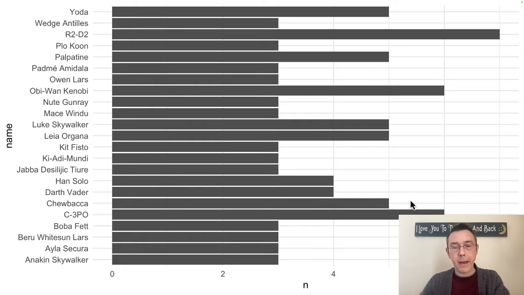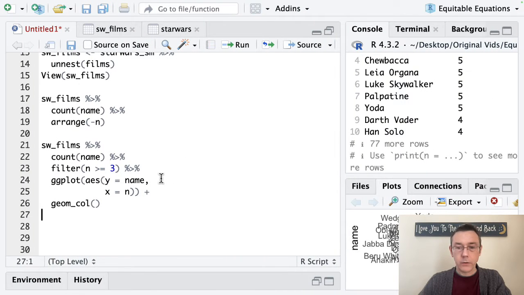Okay, so it came out. It's not perfect by any stretch. I'm going to go back and change it so that I only have the characters that were in at least 4 movies. That's a small issue. The other thing that I really want to do here is to have this ordered so that the widest bars are on top. So it starts with R2-D2, and then after that goes to Obi-Wan Kenobi and C-3PO. So I'm going to change my filter to greater than or equal to 4.